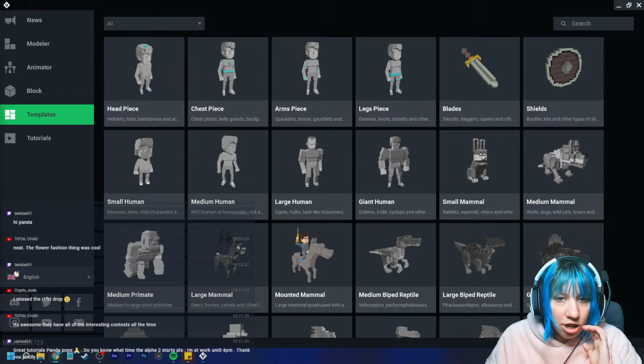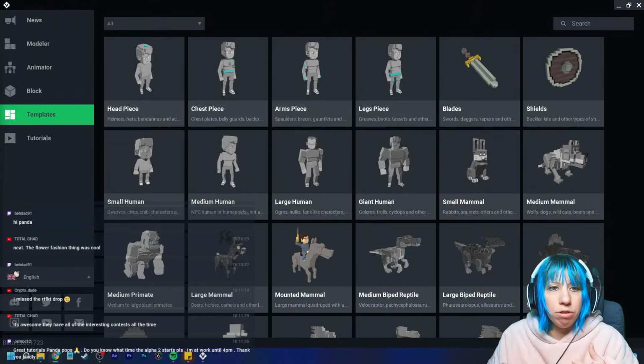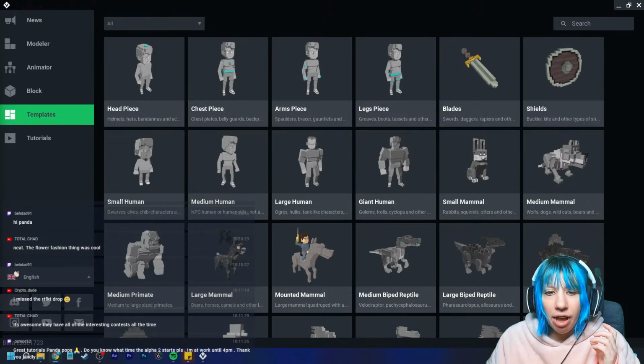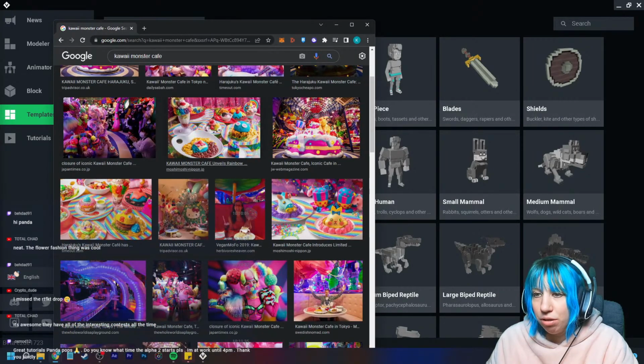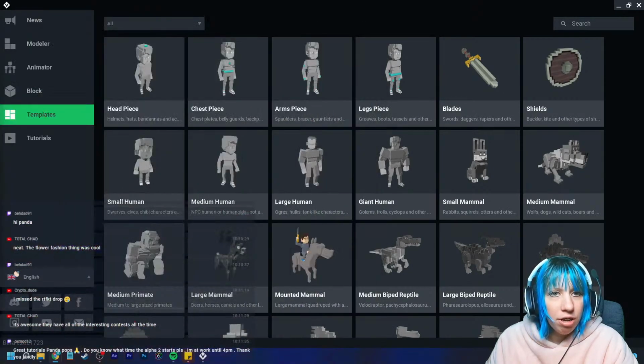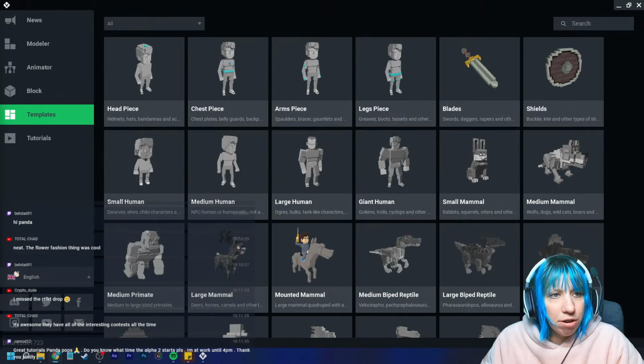Popped into my head. So anybody that's been to Japan, especially around the Harajuku area, there's a place called Kawaii Monster Cafe. This is where I'm going to pull some inspiration. So here's some images of the Kawaii Monster Cafe. Absolutely amazing, by the way.